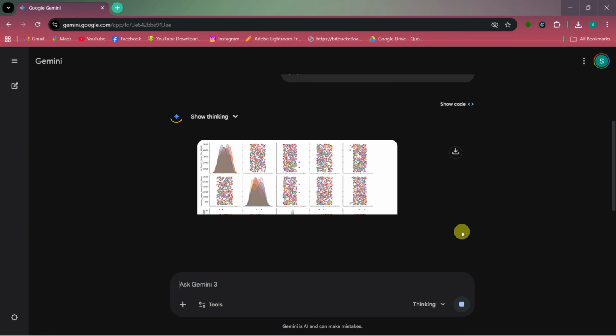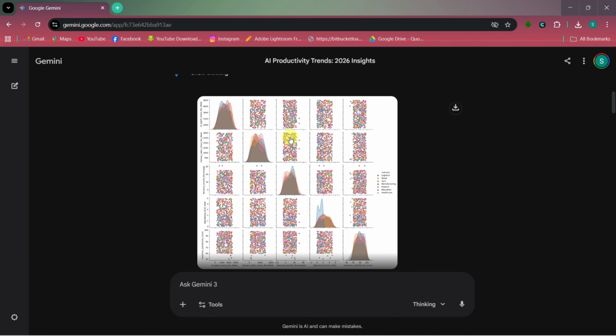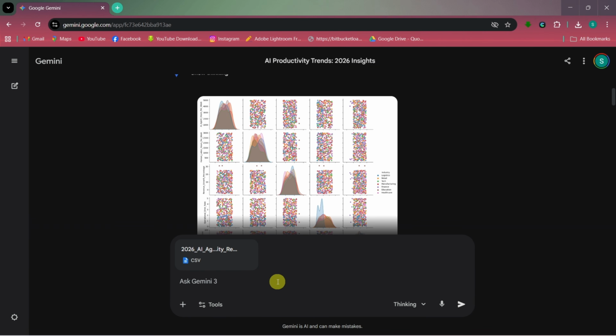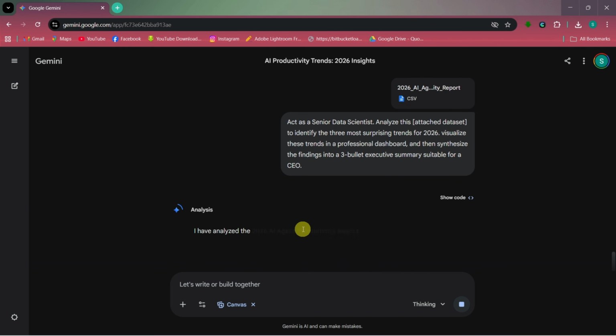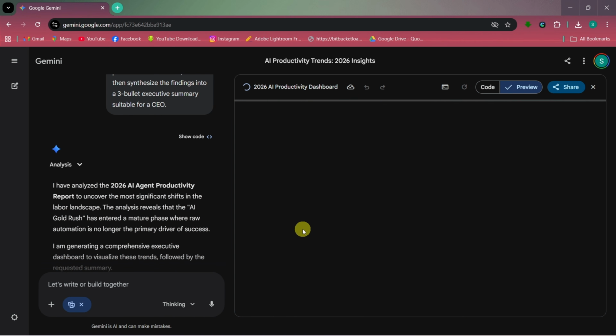Now, most users stop here and accept whatever static charts Gemini spits out. But here's where the real magic happens. Upload the spreadsheet again, write the same prompt, but this time go to Tools, select Canvas, then submit. The difference is night and day. Instead of static visuals, Gemini actually starts writing code to build a professional dashboard.